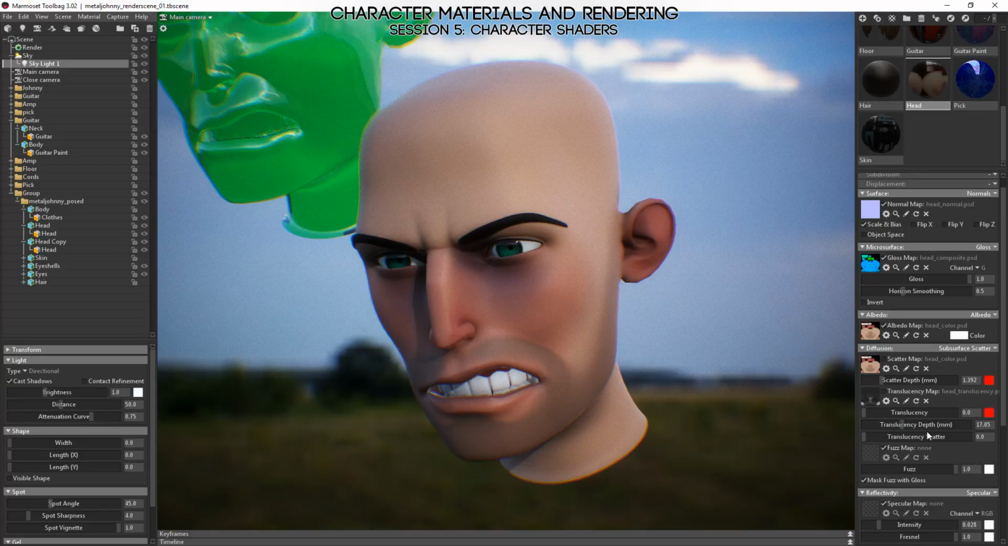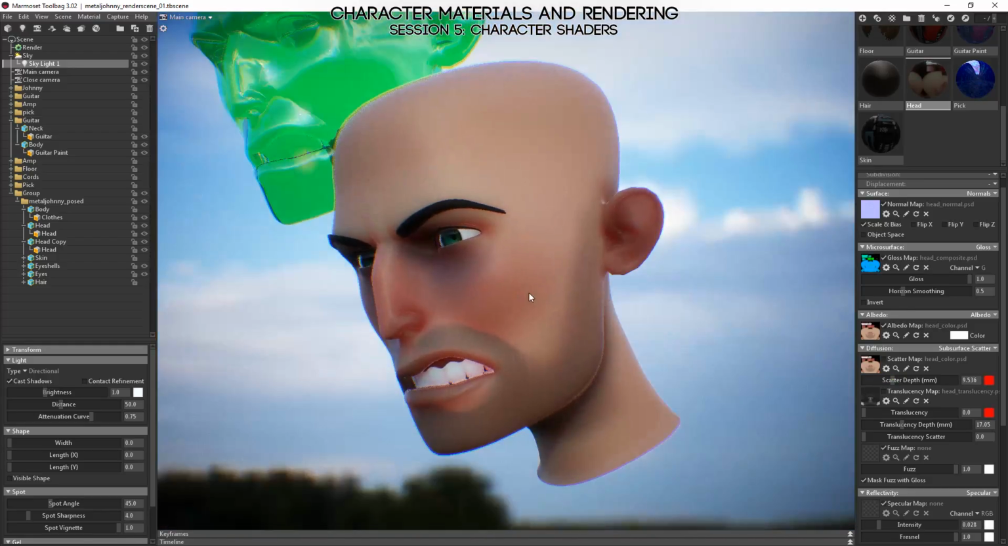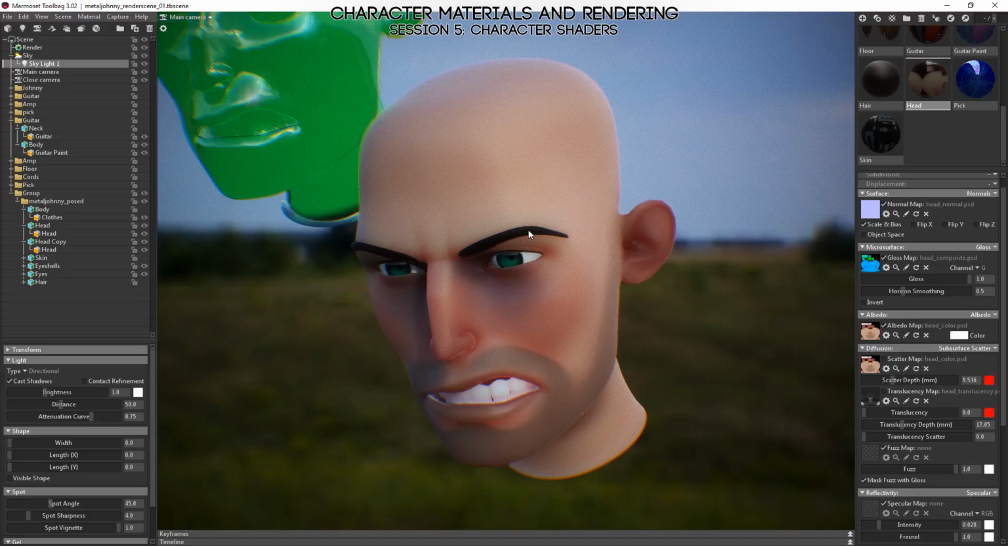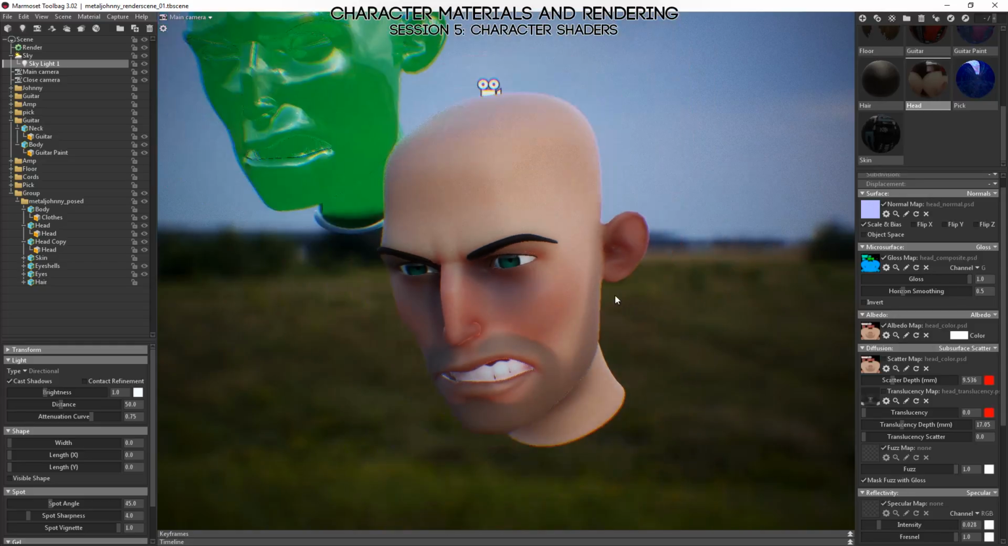Occasionally, you'll want to author maps that define different colors for the subsurface scattering. For example, on this character, I might want to have a cooler or a yellowish color for the subsurface scattering on his forehead, and maybe a warmer color for the tip of the nose. It can be sort of a stylistic choice.